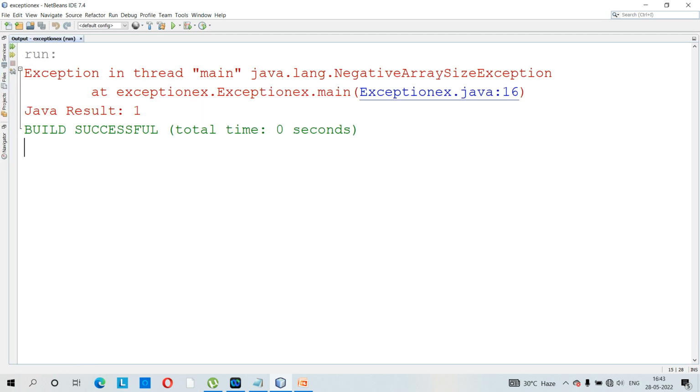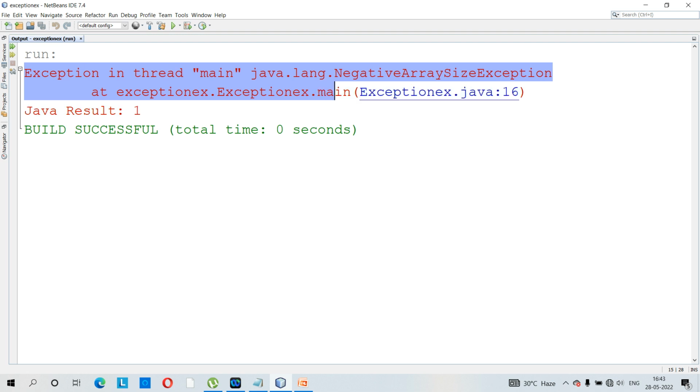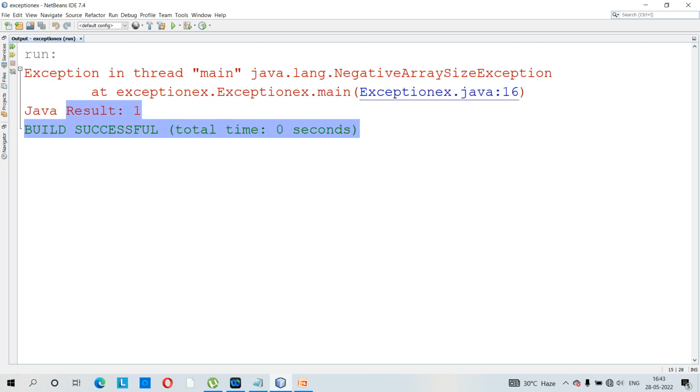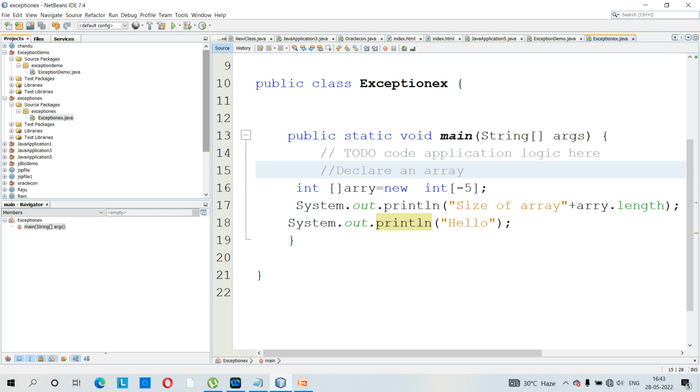Yes, negative array size exception, the program immediately terminated. Have you understood that it is a negative array size exception? The program is immediately terminated. And now, even though I have written the hello here, it will not be executed. So how to write this?